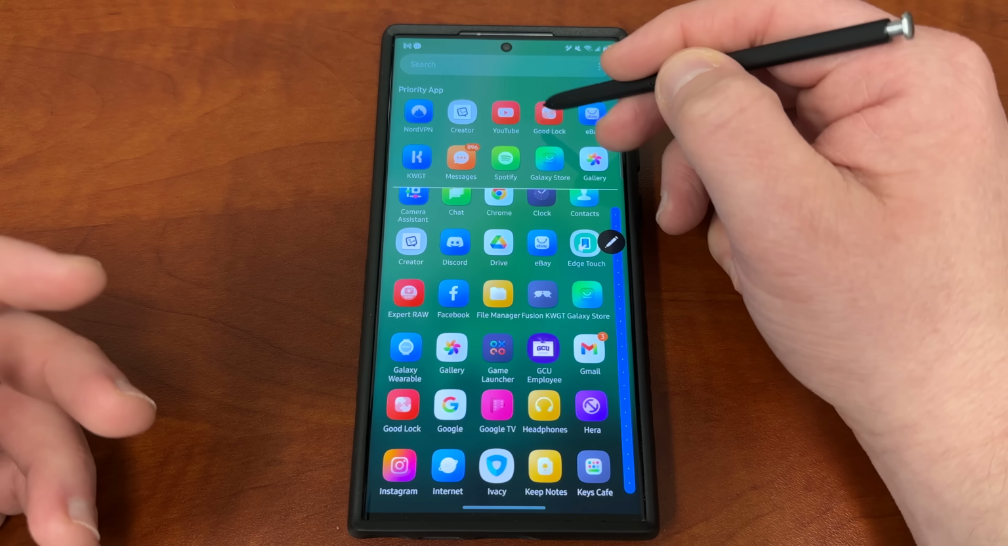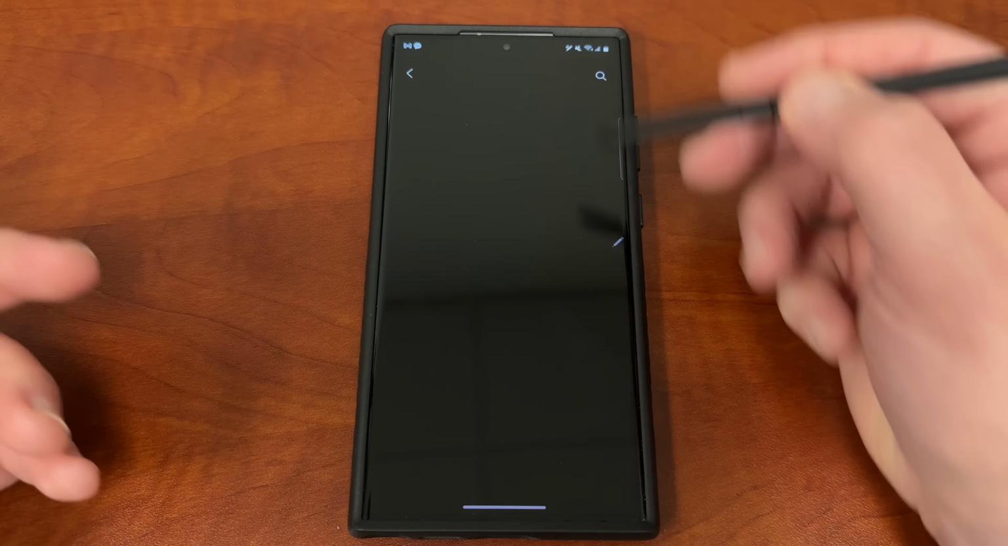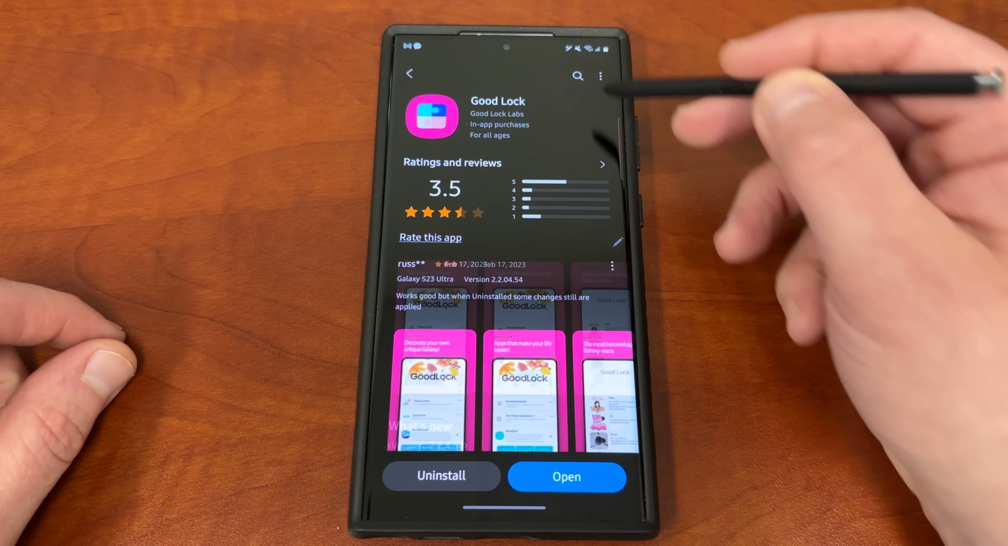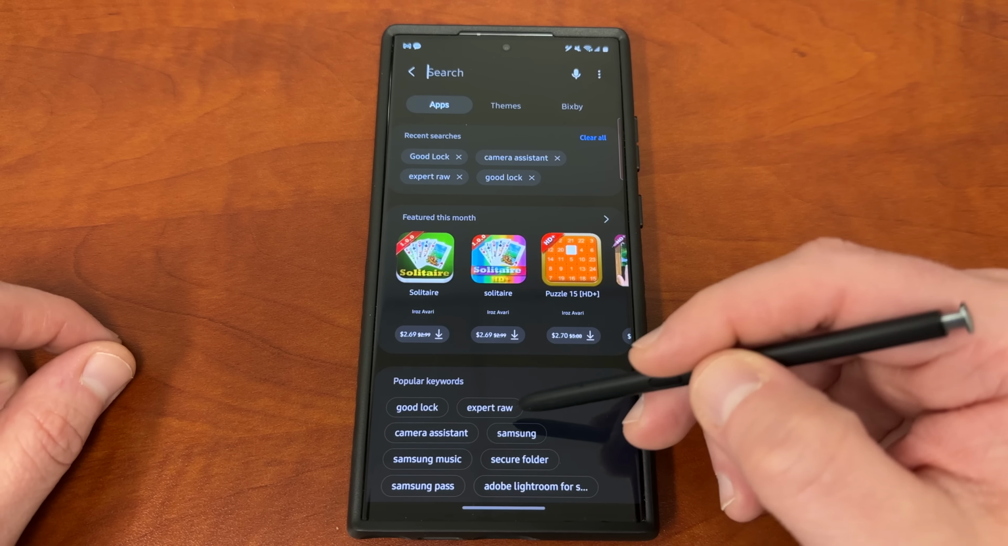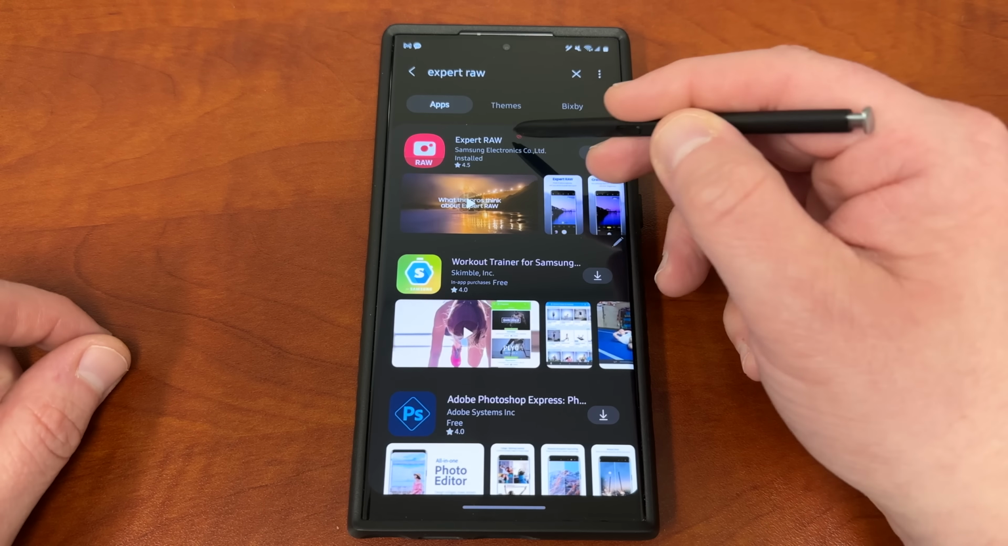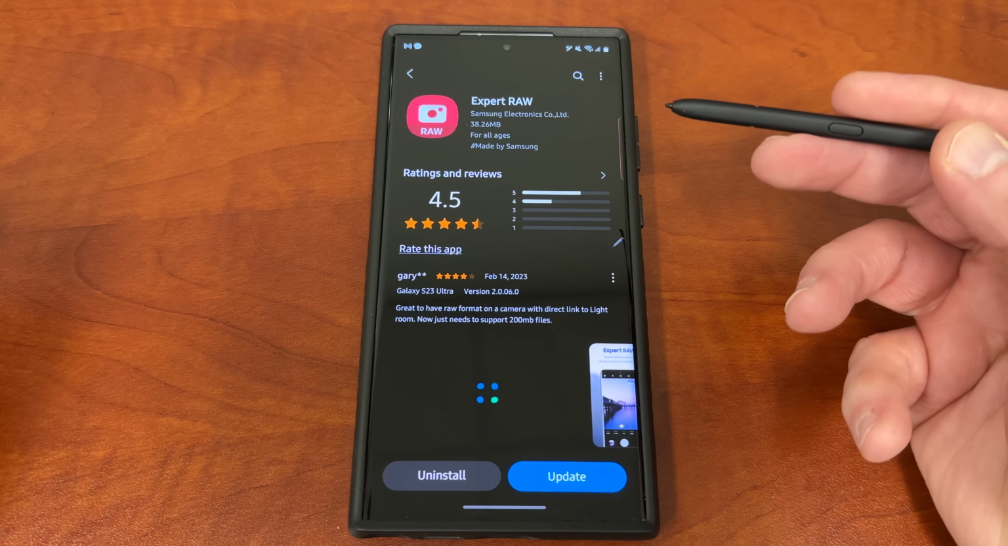So what it'll actually do is it'll prompt you when you do that to go to the Galaxy Store, and when you go to the Galaxy Store, you can search for Expert RAW, and go ahead and download Expert RAW, and then you'll be able to use it from within the camera.